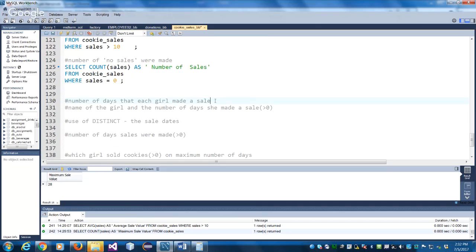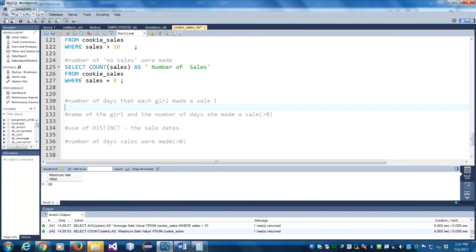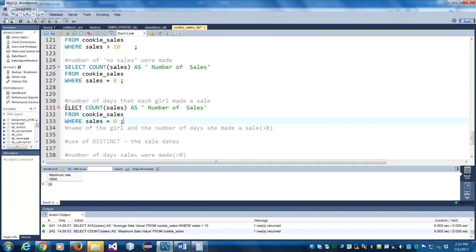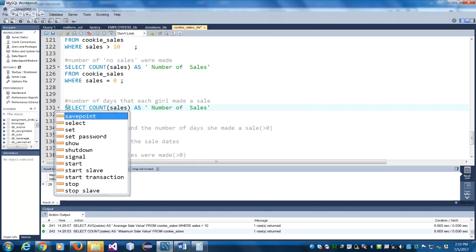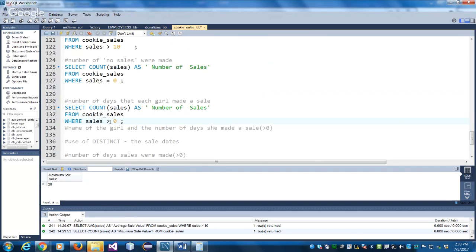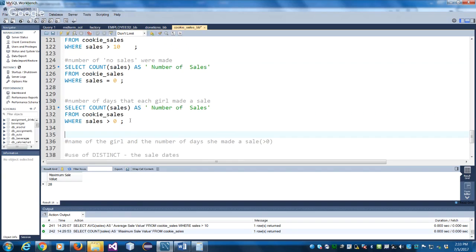Oh, okay, now do this one for me. Number of days that each girl made a sale. That means the sale value is greater than 0. Okay, so try. Number of days that each girl made a sale. I think it's not that tough. Same thing here. Let's try number of days sales made by a girl. Okay, try, and select that count. It's just the opposite of what we did. It's greater than 0. There it is, except that there were no sales and these are sales.